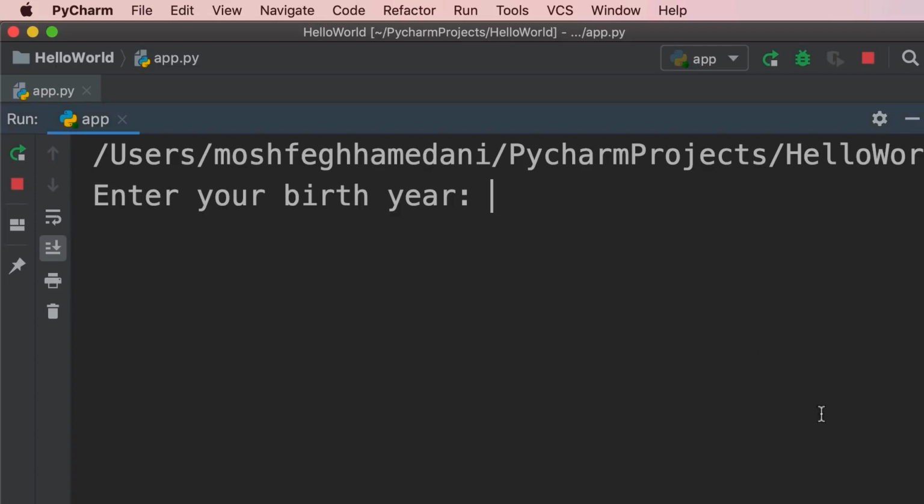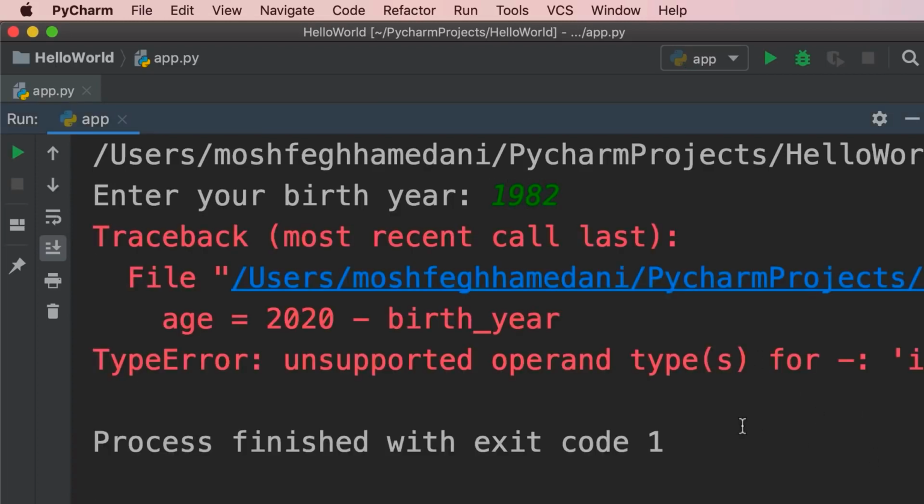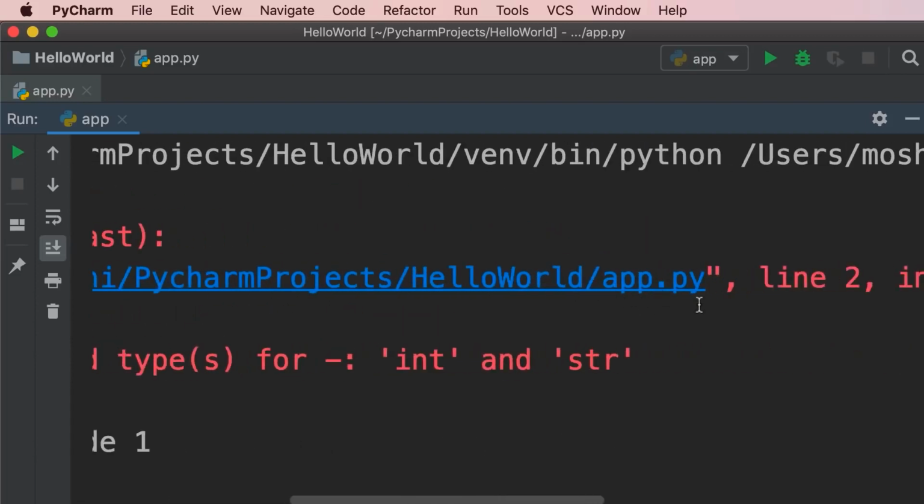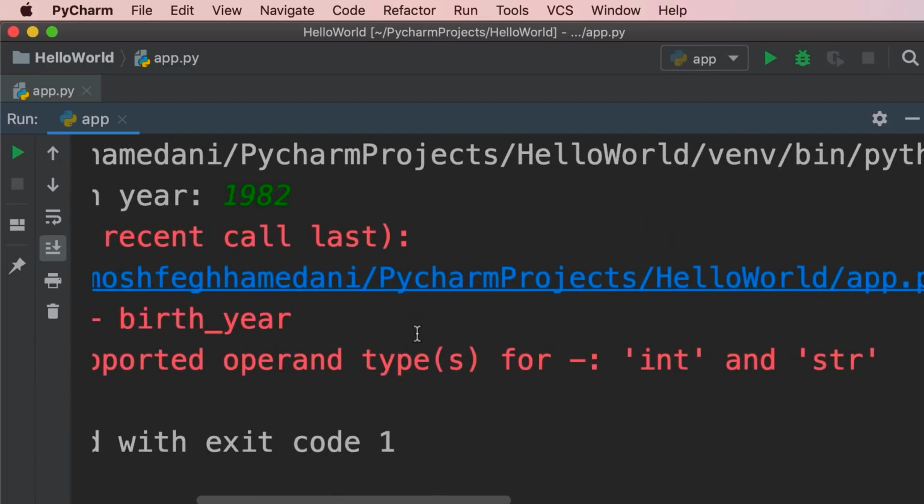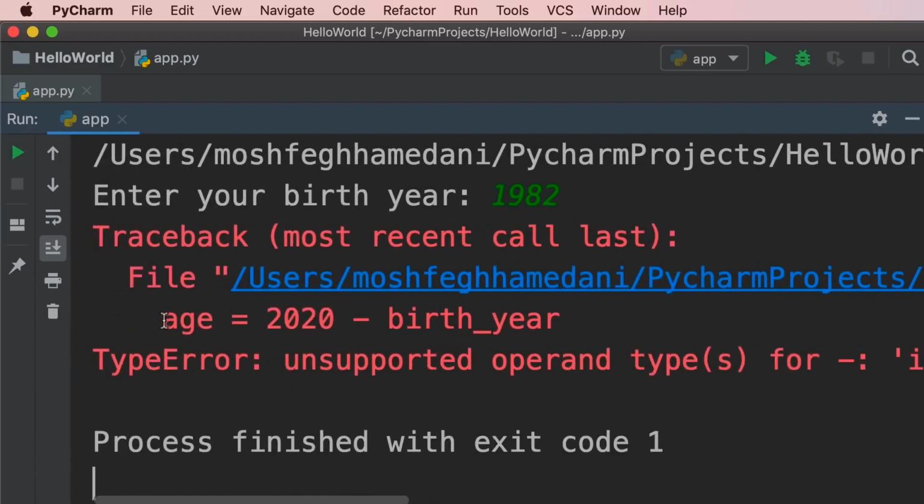So my birth year is 1982. Enter. Oops, our program crashed. So whenever you see this red message, that indicates an error. So this error occurred in this file. That is our app.py on line 2. Right below that, you can see the piece of code that generated this error. So that is this expression, 2020 minus birth year.